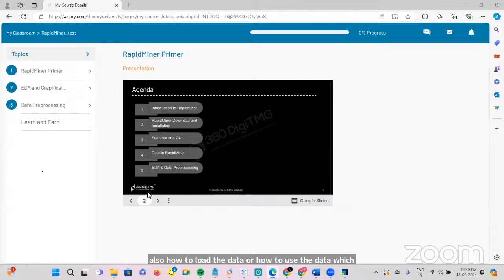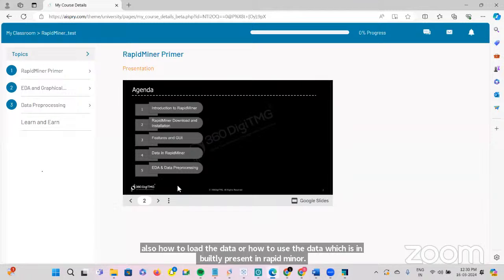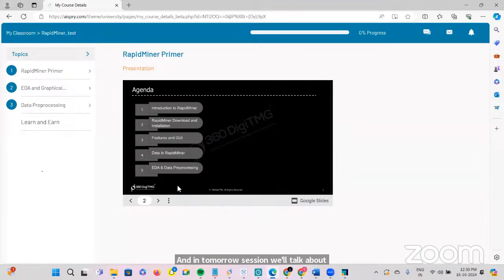And in tomorrow's session, we'll talk about EDA and data preprocessing in detail. What are the various steps present and how to do them parallelly in RapidMiner Studio. We'll talk about that in tomorrow's session.